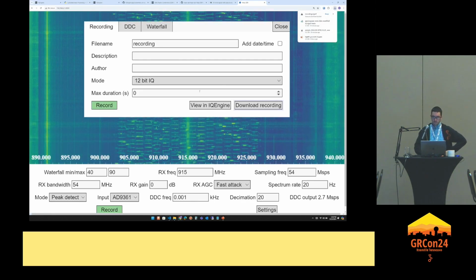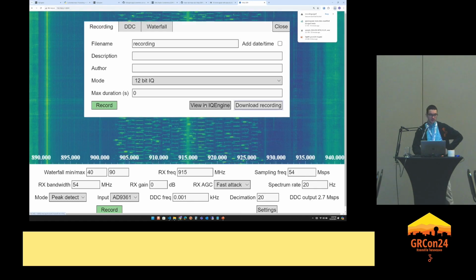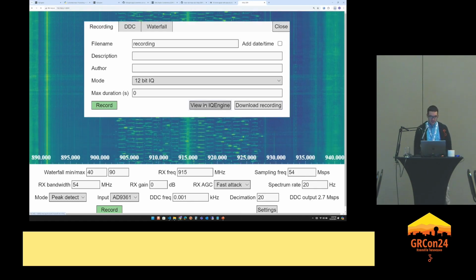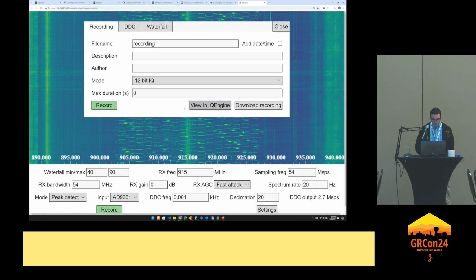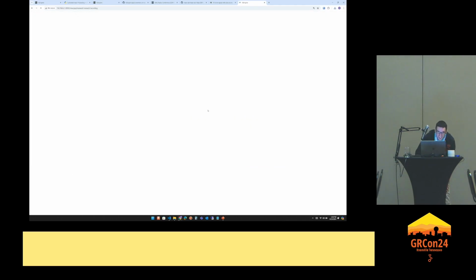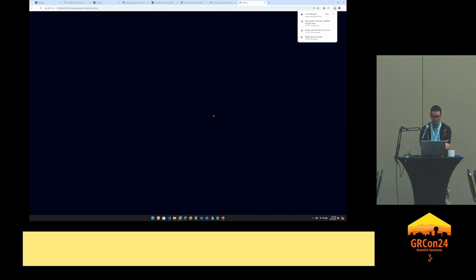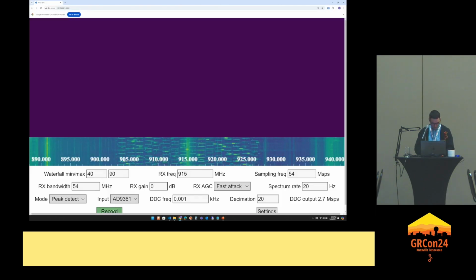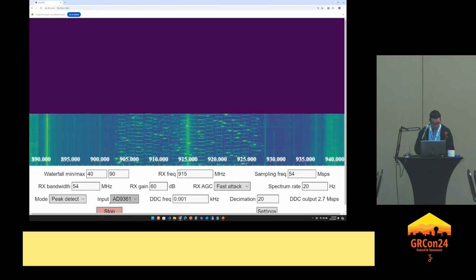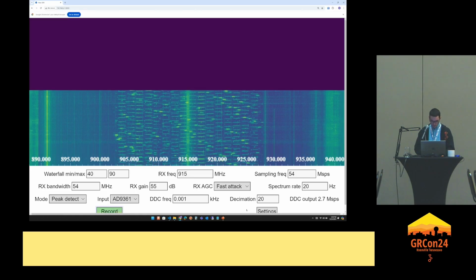Or you can click view in IQEngine, and it's actually running IQEngine on the Pluto, and it opens up the Pluto's version of IQEngine, which is just, I don't know how it's able to run so much on the single core. So record, and then stop. You can stop the recording early.